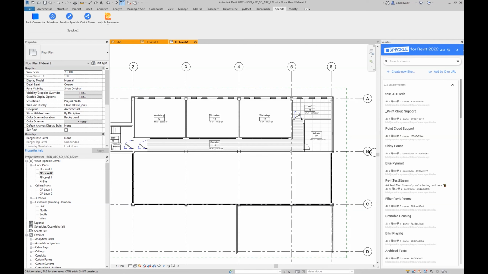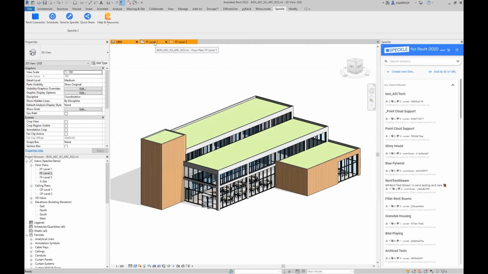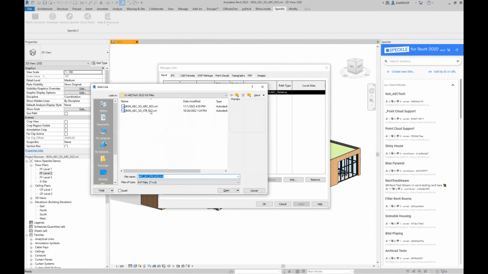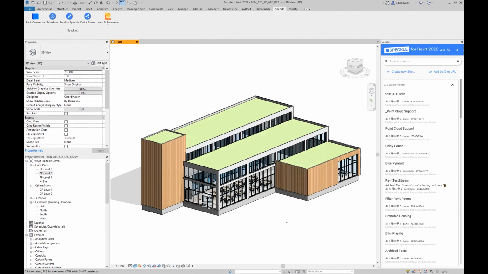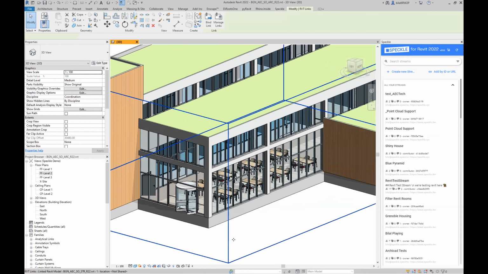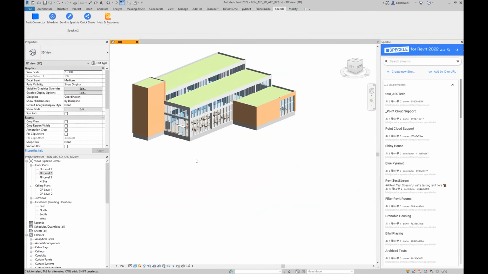There are 2 Revit files in here, an STR and an R. One structural and one architectural model. What you can do is simply go to Manage Links, and then from there reload it from the structural file. We try to make it as realistic as possible. That's why you have 2 Revit files there. One is for the structural, and the other is for the architectural model.